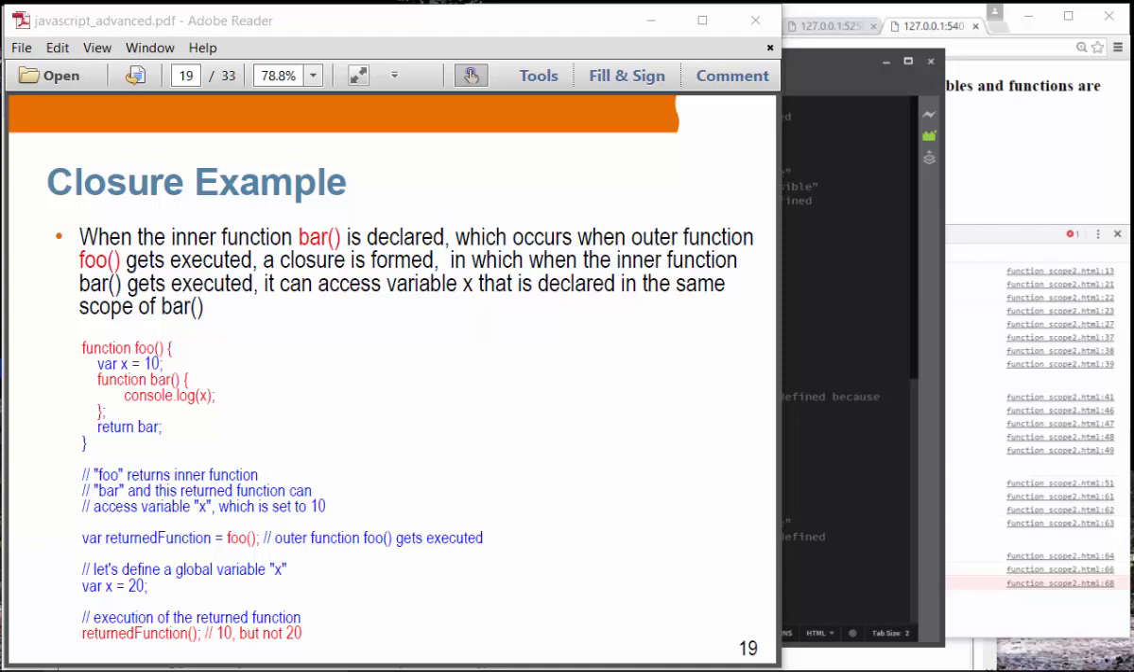Remember, in our previous example, when the function is accessing a variable, it's actually accessing the innermost variable. You remember that? Okay. So when bar is invoked, this x is basically the innermost value. So that's the way you could think about it.